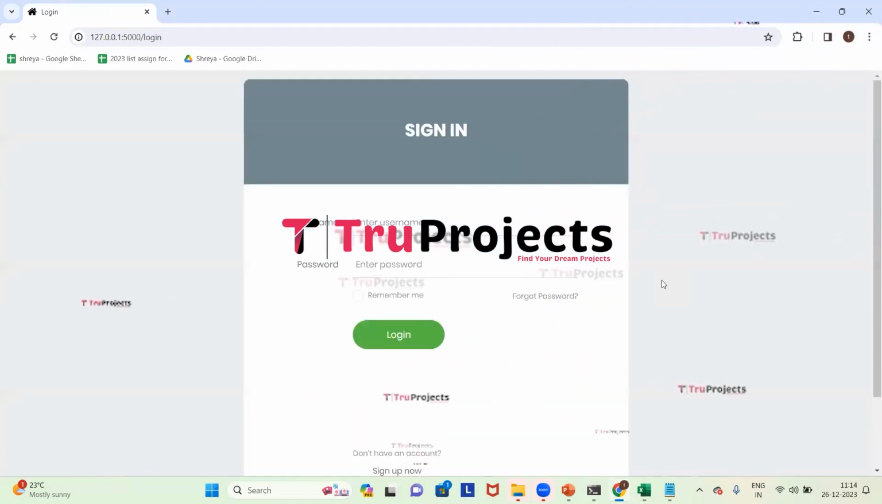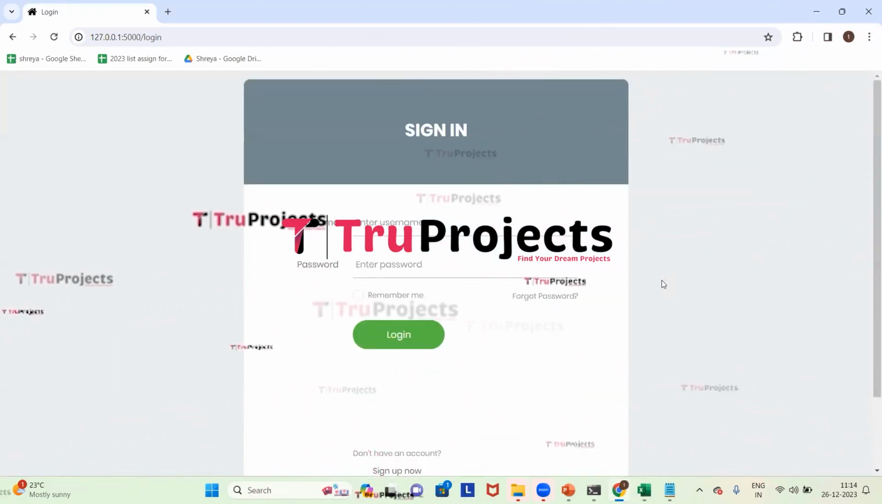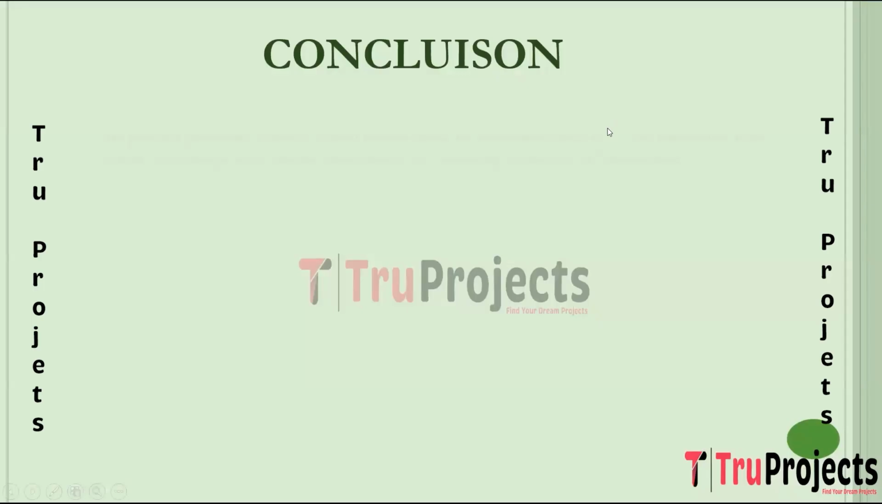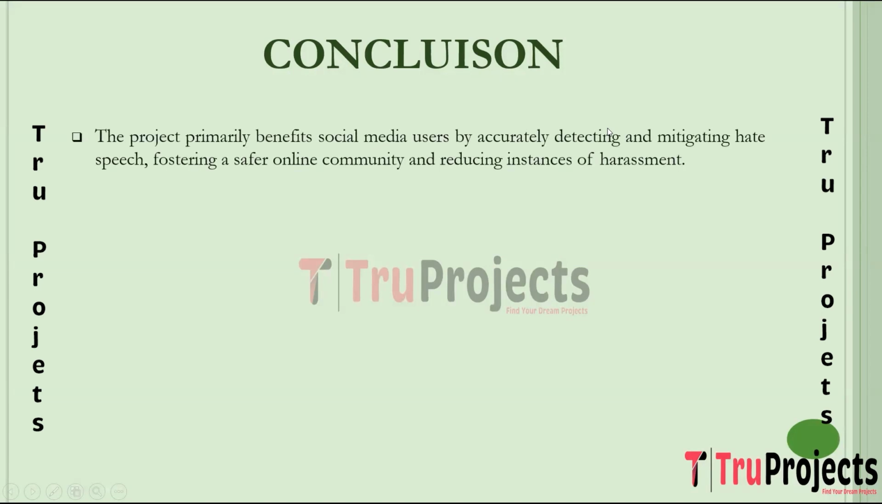In this way, if we give text to the system, it will classify whether the tweet belongs to hate or not hate. Conclusion of the project. The primary beneficiaries of the project are users of social media platforms who often face online harassment. By accurately detecting and mitigating hate speech, the project contributes to creating a safer and more positive digital environment. Users experience reduced instances of harassment, fostering a more inclusive online community.